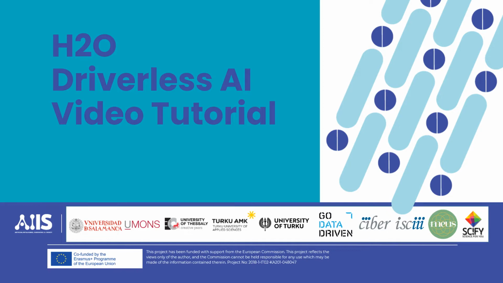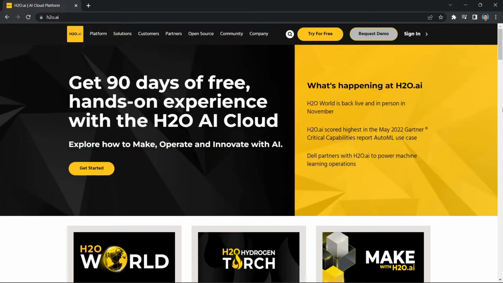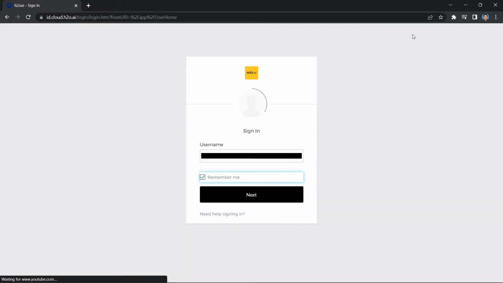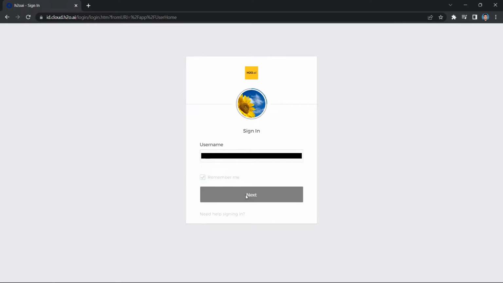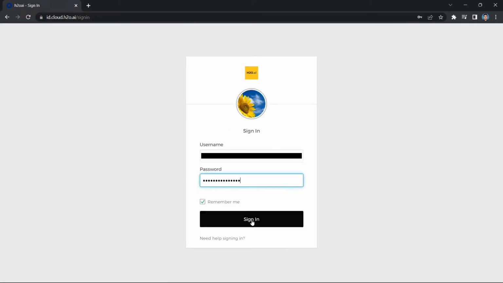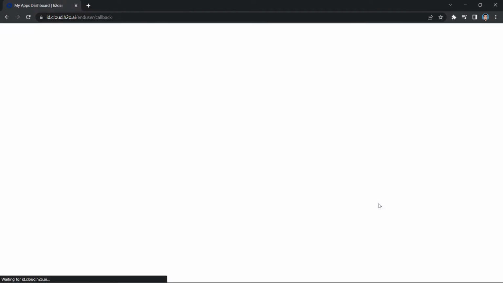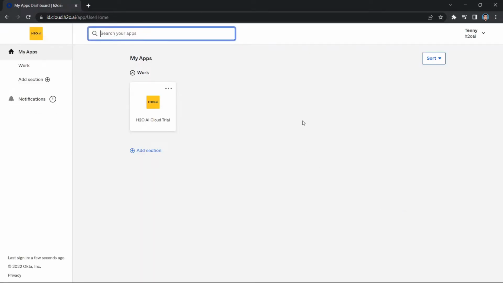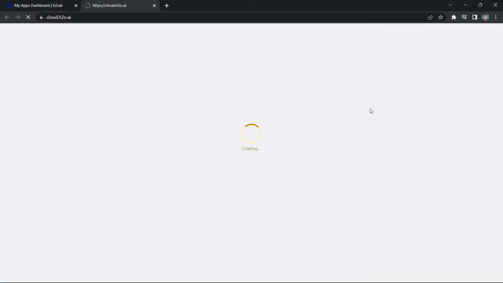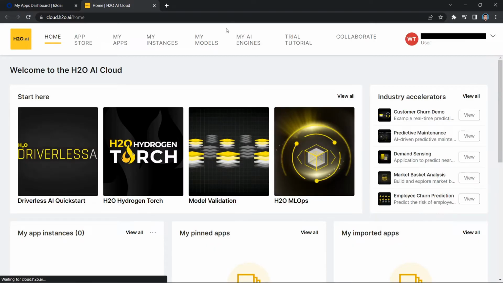In this tutorial, I will show you how to create a new machine learning model with H2O's Driverless AI. From their website, press sign in. Then you can sign in with your username and password. After which you can go to H2O AI Cloud Trial. And then at the top, my AI engines.